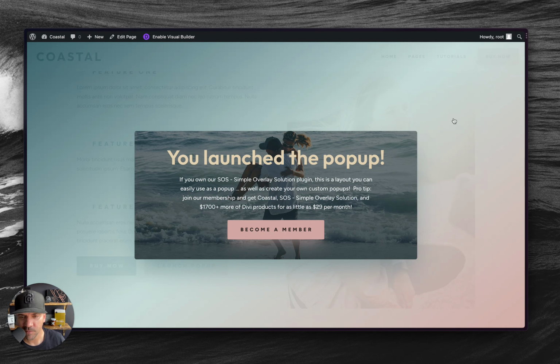It's just a super easy plugin for simple pop-ups. There's no exit intent, but there's time pop-ups. You can have pop-ups appear automatically after a certain amount of time, or you can have them be triggered on click on any element like I just did here. Or if you're a member, you get SOS as part of your membership.